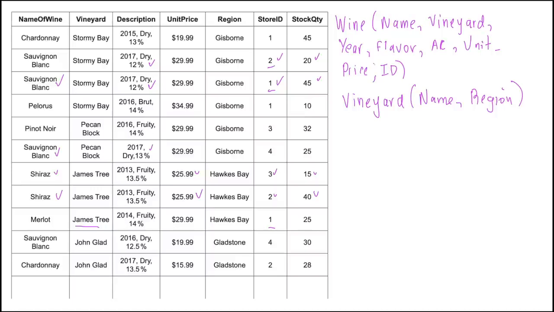With store ID, I'm trying to see what the store ID is actually going to be tied to. Store ID 1 seems like it's in Stormy Bay, but then we go to store ID 1 in James Tree, so it's not attached to the vineyard as we said. But it does seem like we have a relationship between wine, store IDs, and stock quantities.